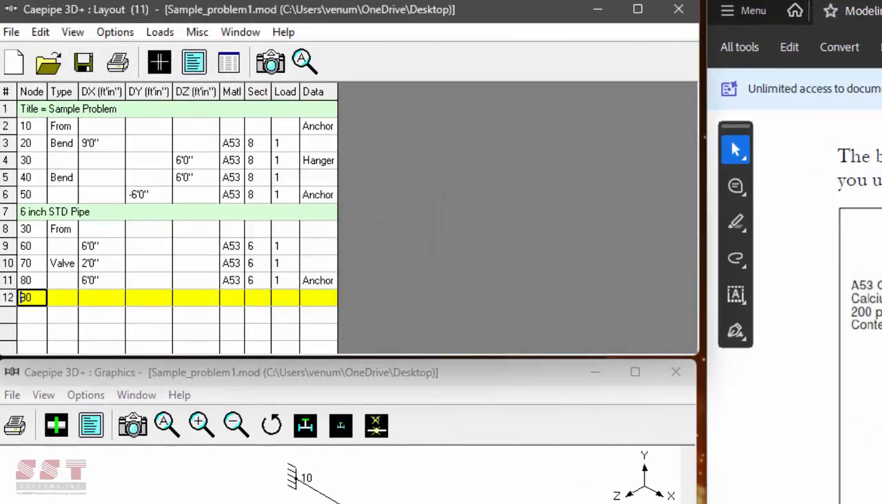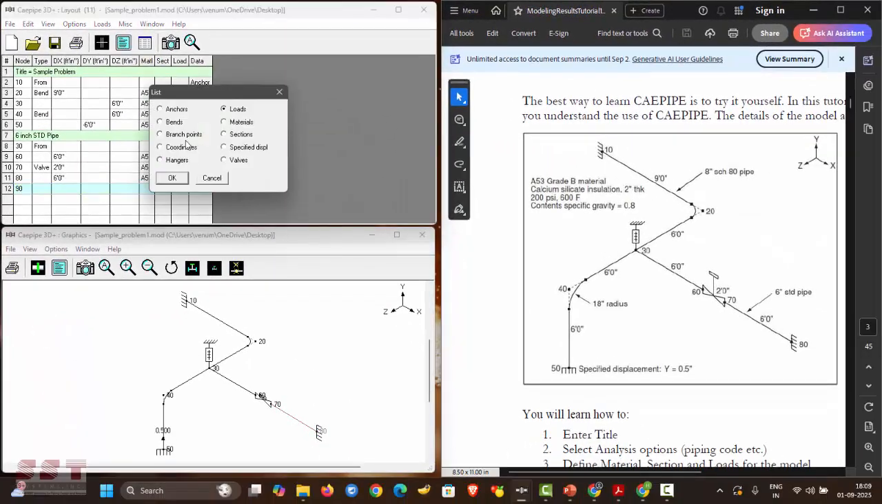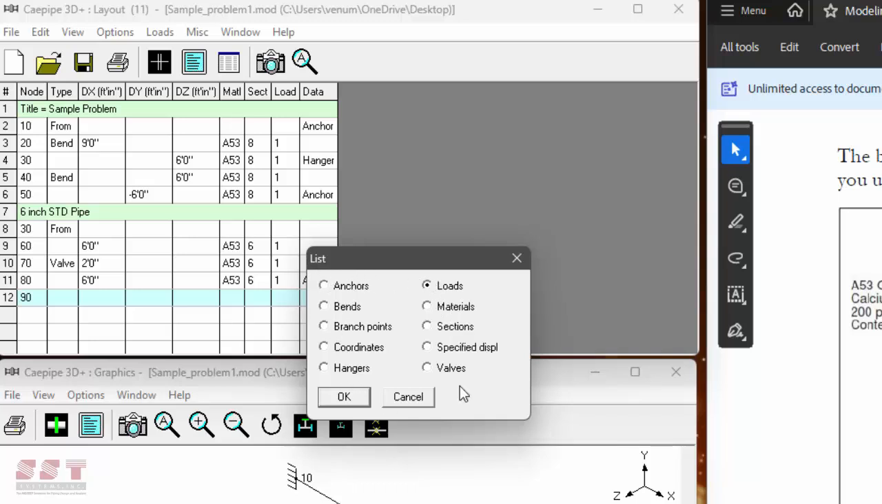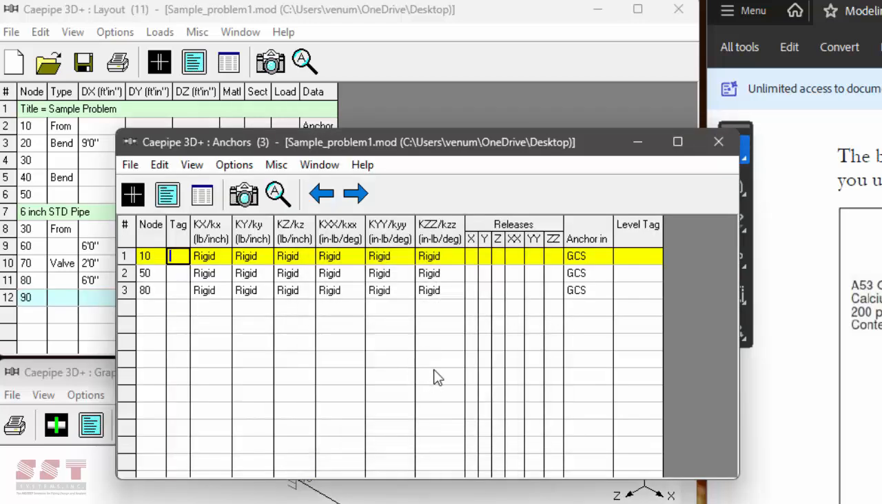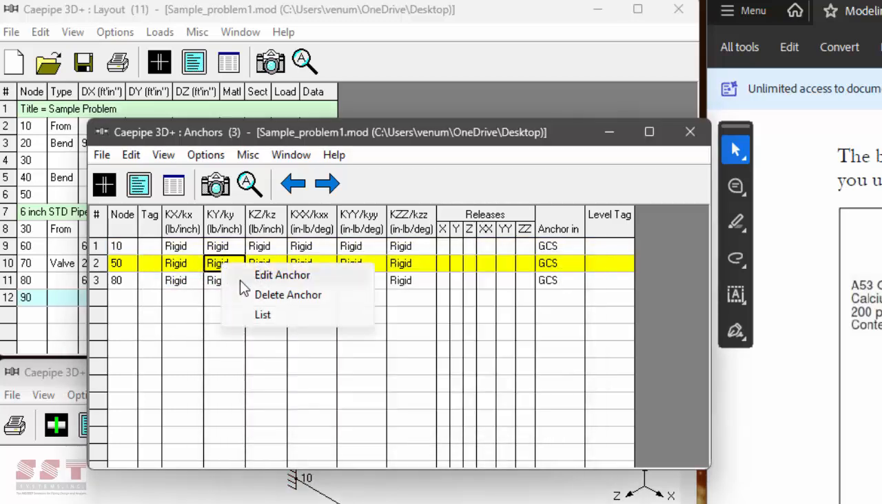Click save. From here, you can go to loads, click on load cases. By default, 4 load cases are already active: sustain, empty weight, expansion, and operating. Turn on design load case as well. Click OK. Clicking the list icon opens a window consisting of all the items that can be listed. For example, clicking on anchors here will list all the available anchors in our model. You can either edit the anchors from here, delete them if you want, and do everything from here.